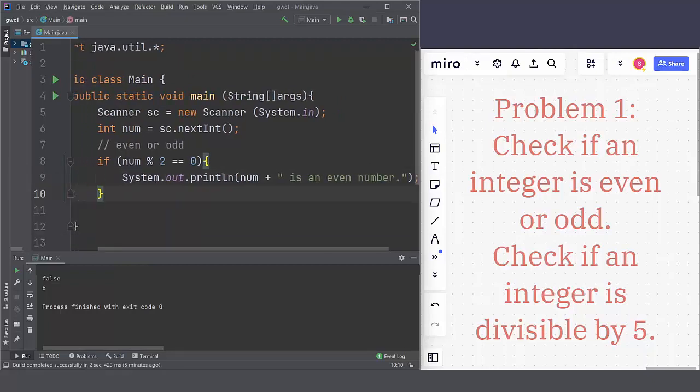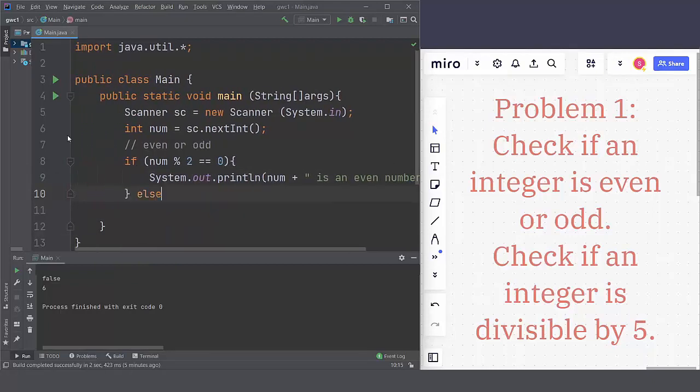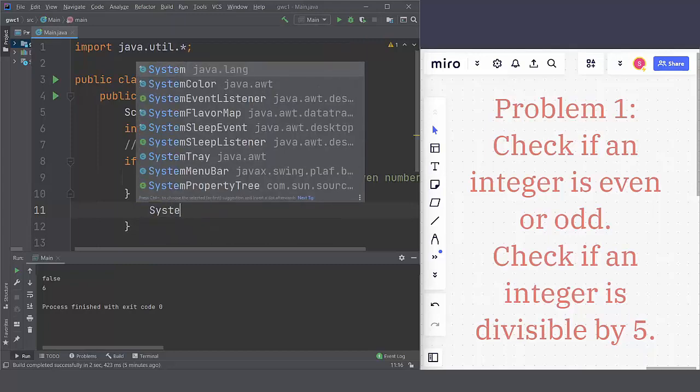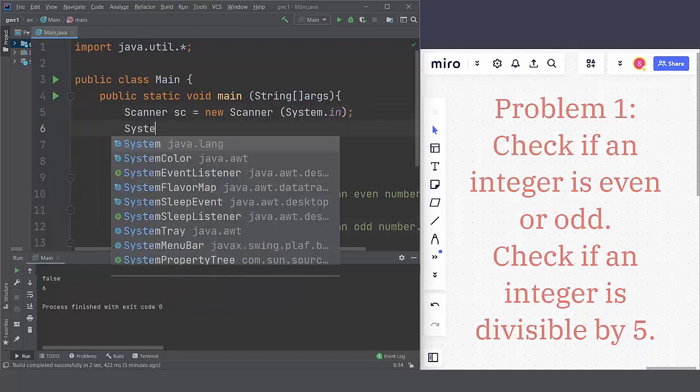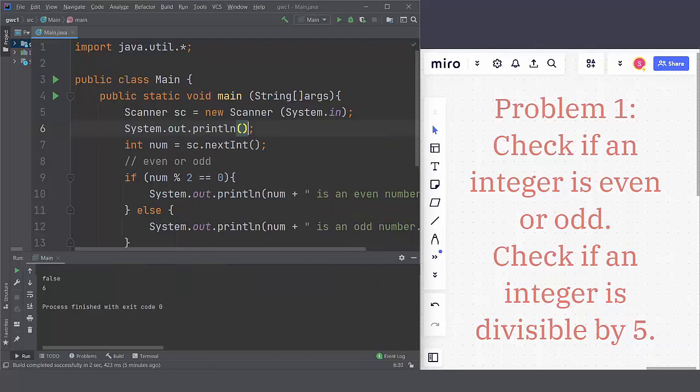If not, then it has to be odd. So we can do else, the open and close curly brackets. We always need the curly brackets in order to tell the compiler what to do if something is true, if something is false. We can just tell the user that the num is an odd number. In order to make our code even better, we can also tell the user what to do so they're not completely lost. Please input an integer.